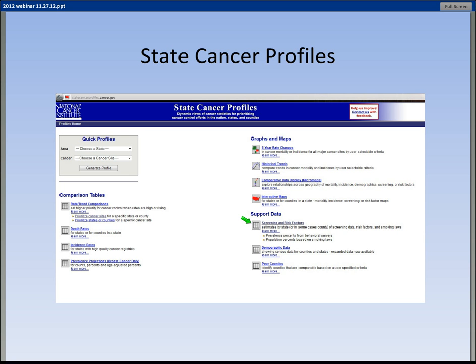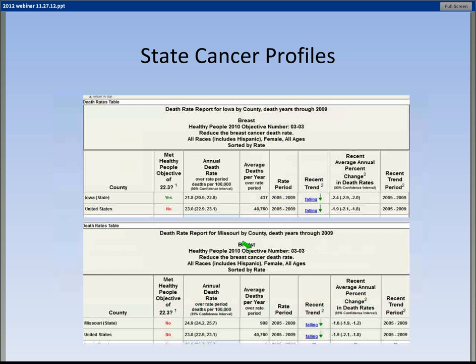If you want to get demographic data, which is the next one underneath there, it'll give you census data for the counties and the states, so that you don't have to go to something like census.gov. So it has a lot of handy things on this particular website. I just wanted to show you, I used it.